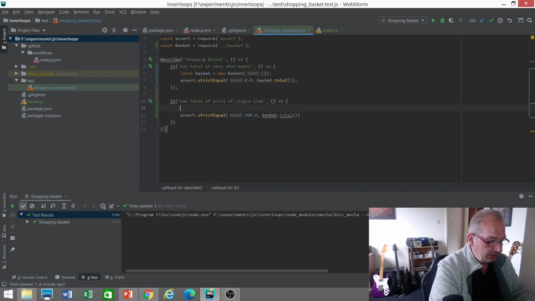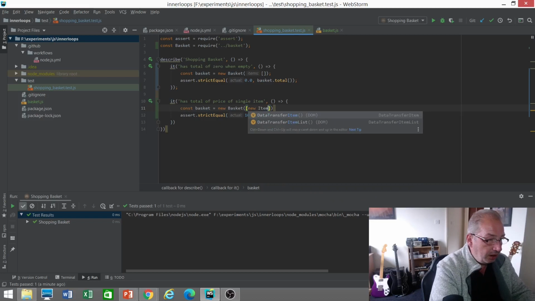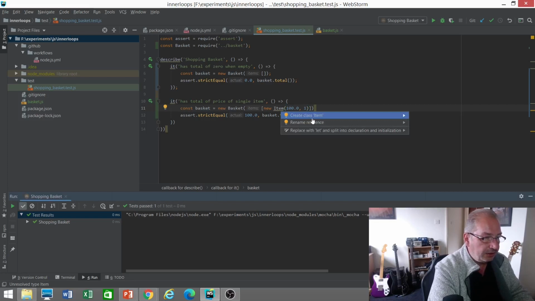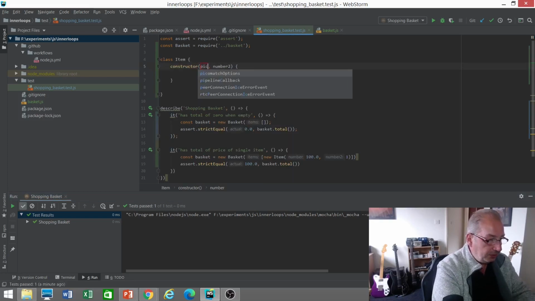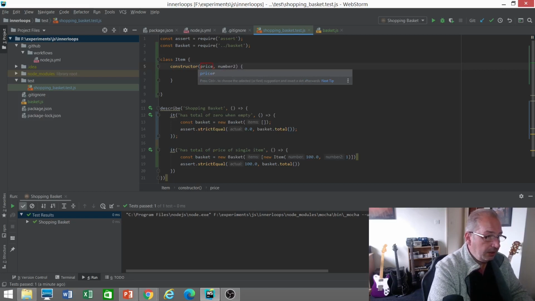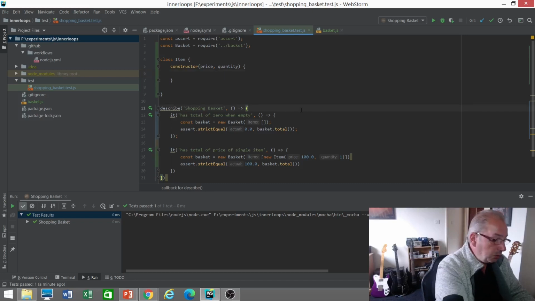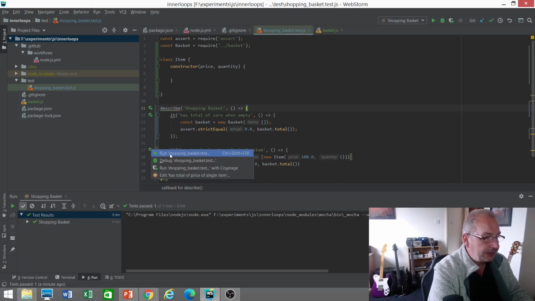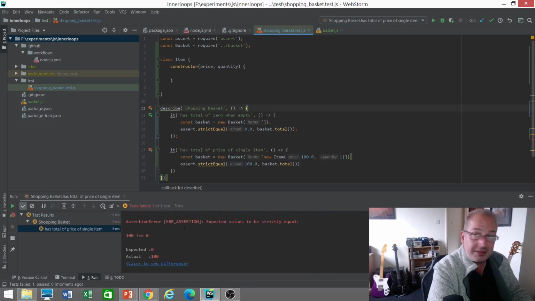Okay, let's declare our basket, working backwards from there. But this time it's not going to be an empty basket. We're going to put in a new item with a price of 100 and a quantity of 1. Let's create that class, item. That's the price. No, I don't want price, thank you very much. And that is the quantity. Okay, that's all we need to see the test fail. So let's run the test and see it fail. Okay, that's exactly what we expected to happen.